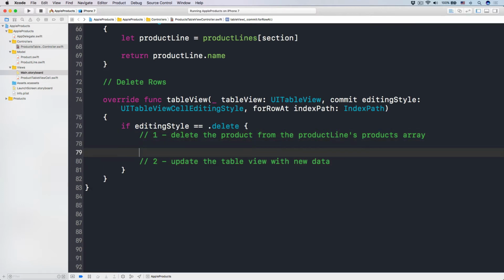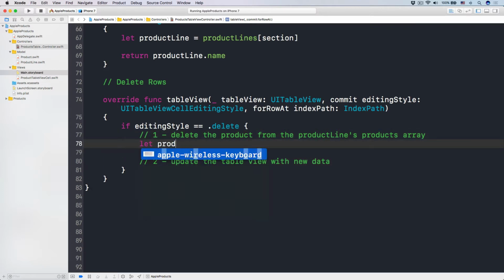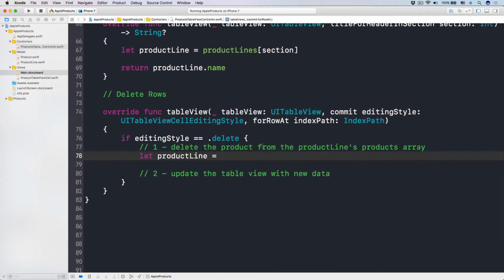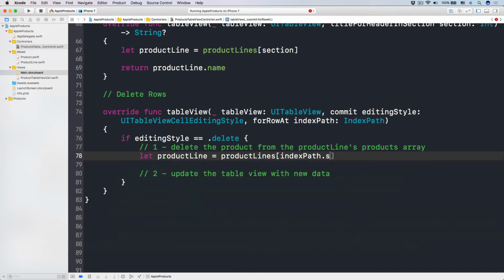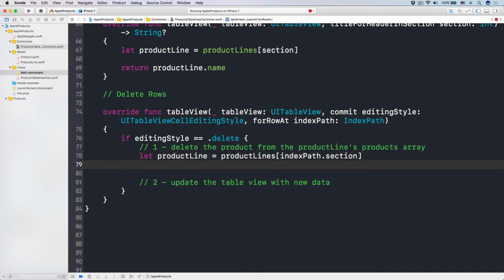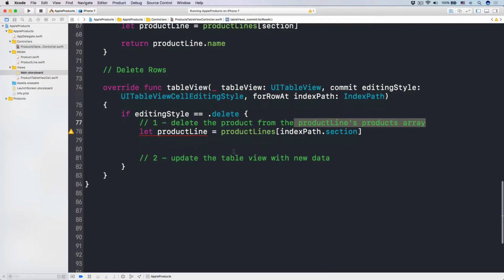So let's do number one. Let's have productLine to be, because we have that indexPath. Remember, in table view, we use that index path all the time because that index path is the location of the row in the table view. So we have the productLine equal to productLines subscript indexPath.section. Cool. The next thing is we are going to remove that product from the product line's product array.